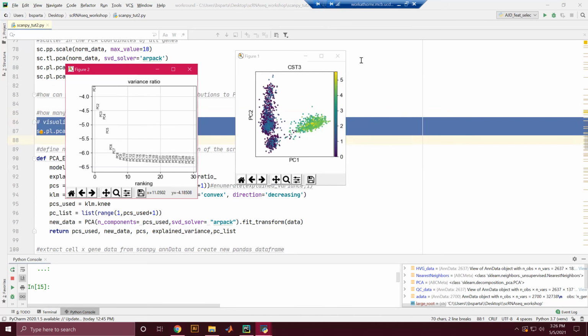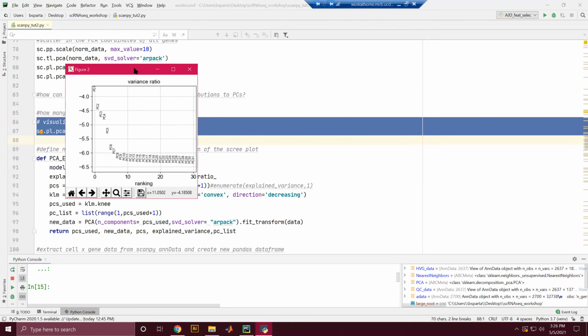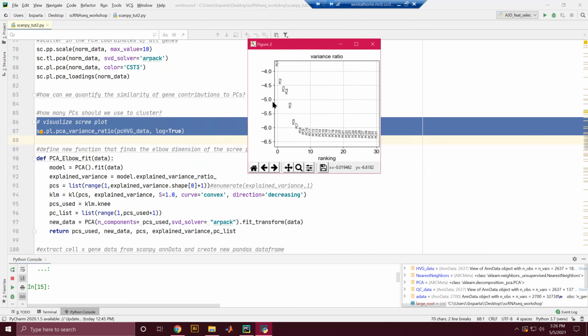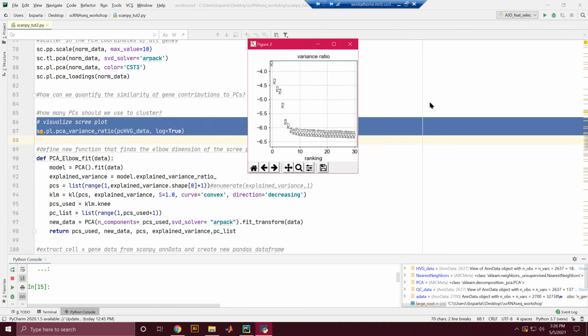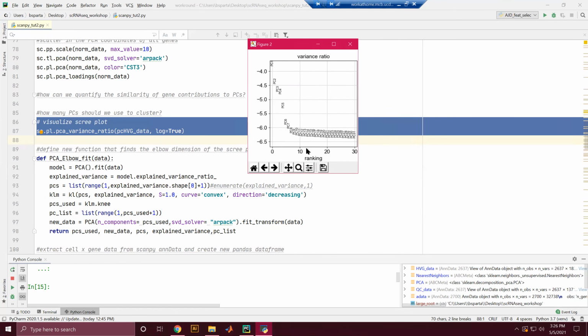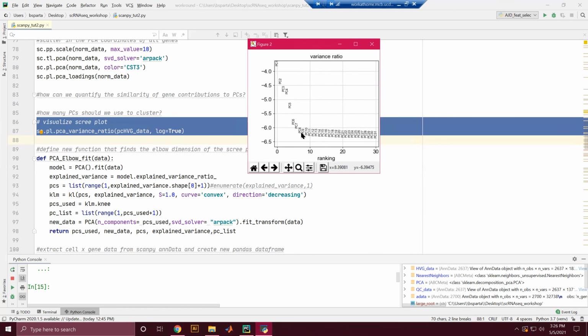So here's the scree plot. And here it plots the rank of our principal components from 0 to however many we have, which is a number we set in the code, and the amount of variance explained. So here's a ratio, and principal component 1 is explaining the most variance, and then it decreases kind of after principal component 8 or 9 or 10-ish.